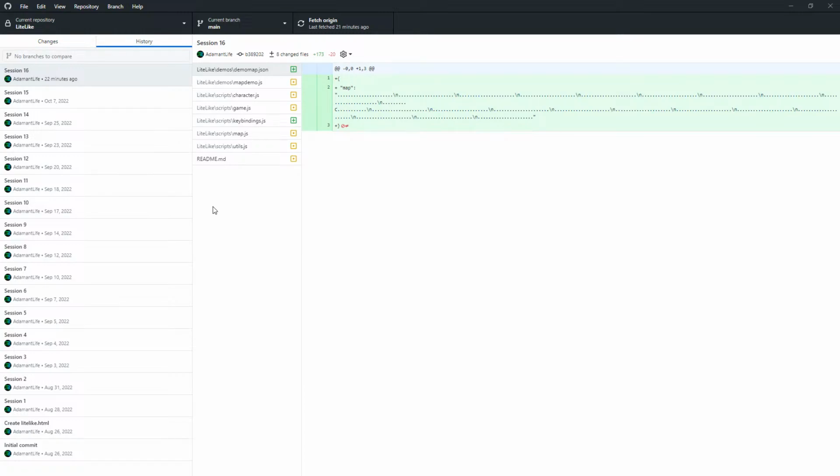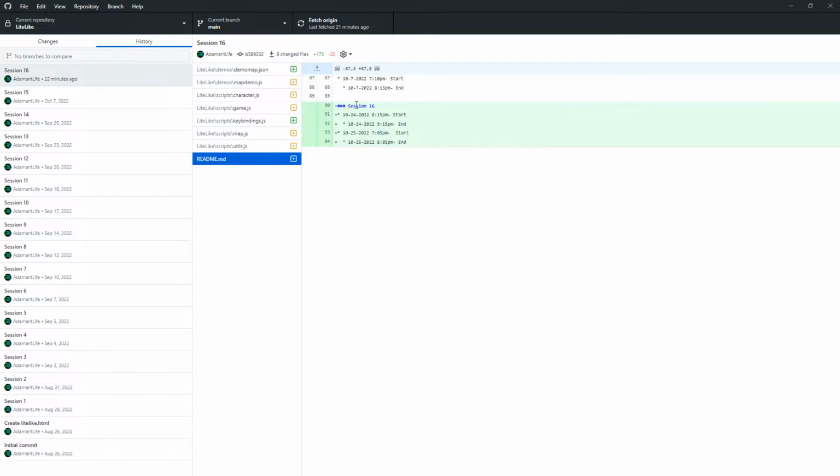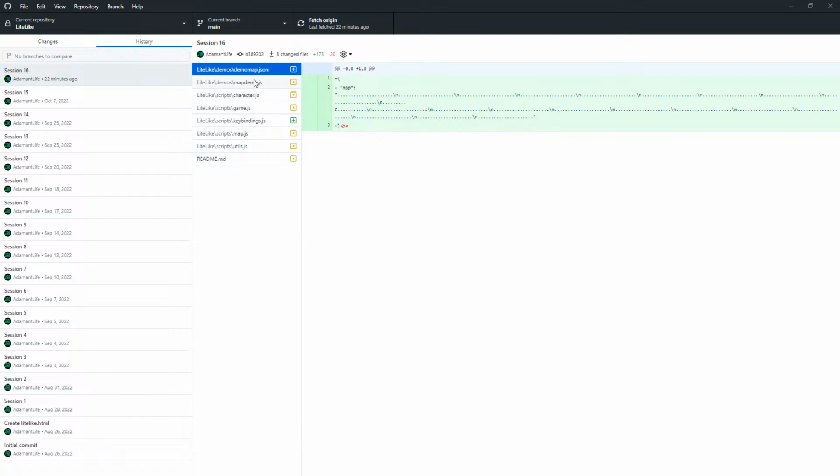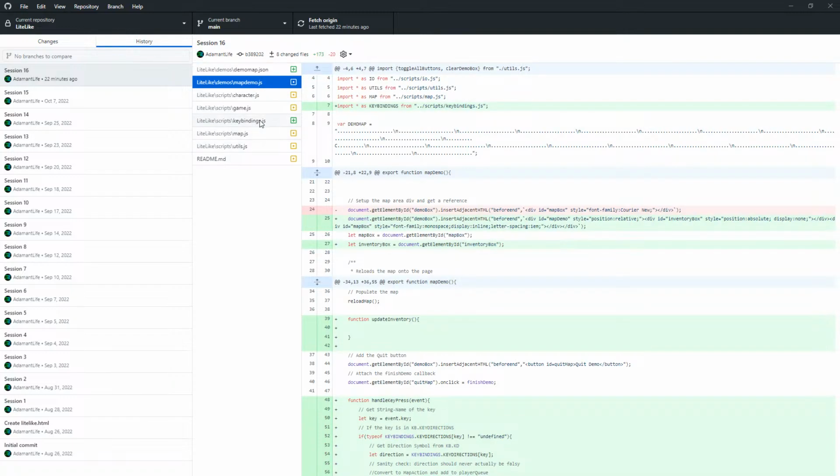So if you have been watching this live, we did have a couple weeks break here. Let's go ahead and look at the readme. So last was 10.7 and we're now at 10.24 in real time. So yeah, a couple weeks of no updates because of everything that's going on. But we are back with another update to LiteLike. And this update was mostly for the maps, as you can probably tell by demo map, map demo, etc. Again, that's what we were working on before. Didn't really change gears too much.